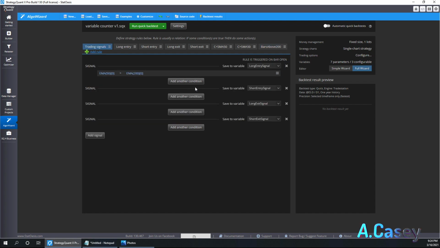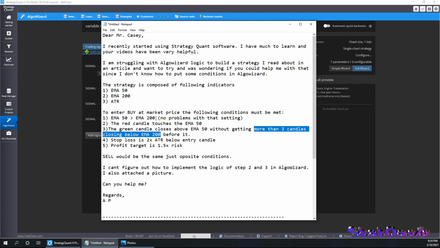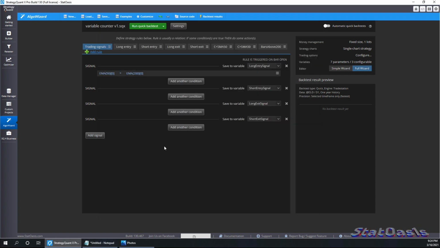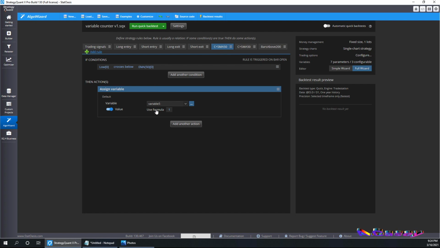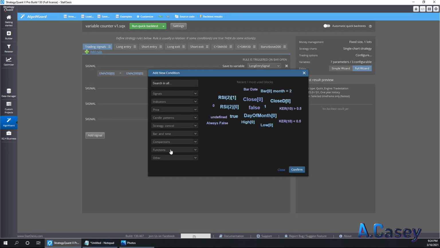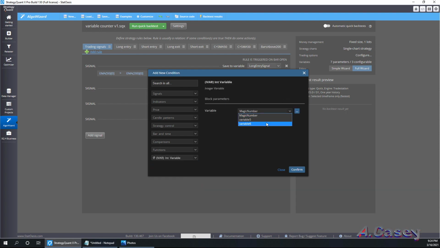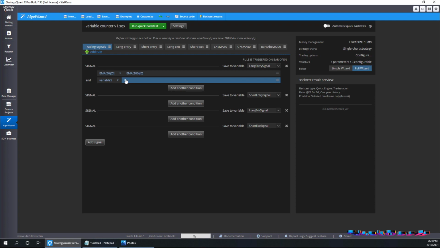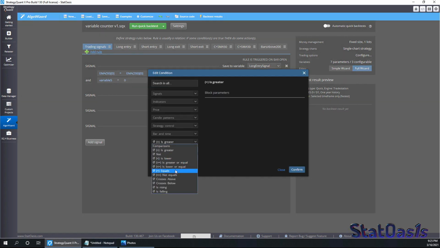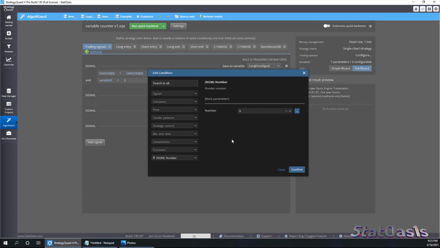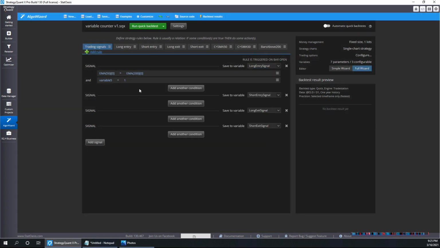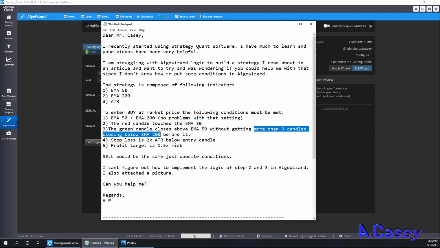We need to go and set the conditions. So condition 1 was that EMA 50 above 200. Condition 2, the red candle touches the EMA 50. And that condition is this guy. It's variable 5. So we go here and we add variable 5. And when variable 5 equals 1, then we set this condition. The third condition, which is the green candle, closes above 50.